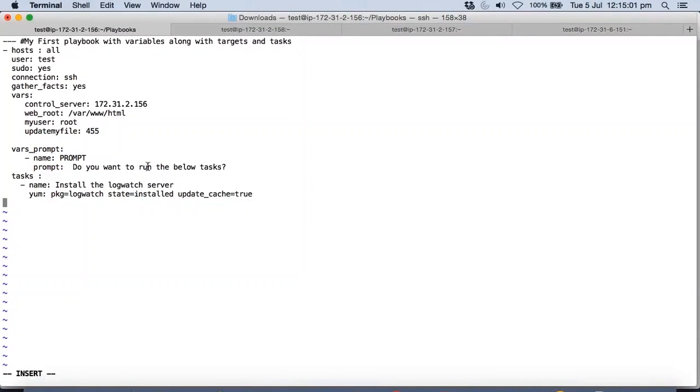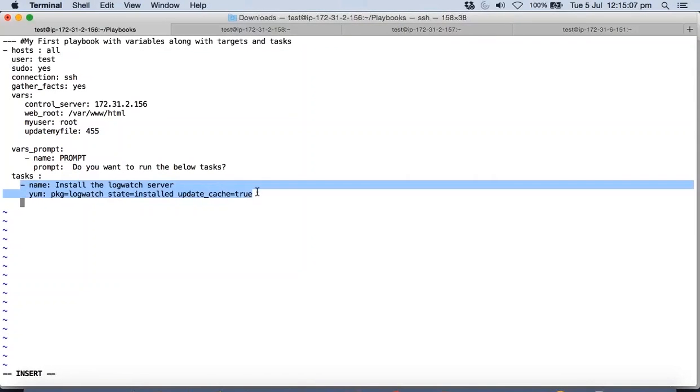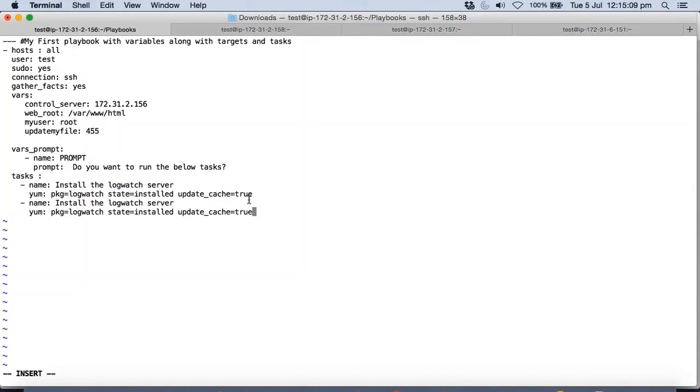What I'm going to do is add other tasks. I can just copy this whole thing, paste it, and change it to install the htop package. Change the spelling. So this package is going to change to htop. I'm going to save this now.